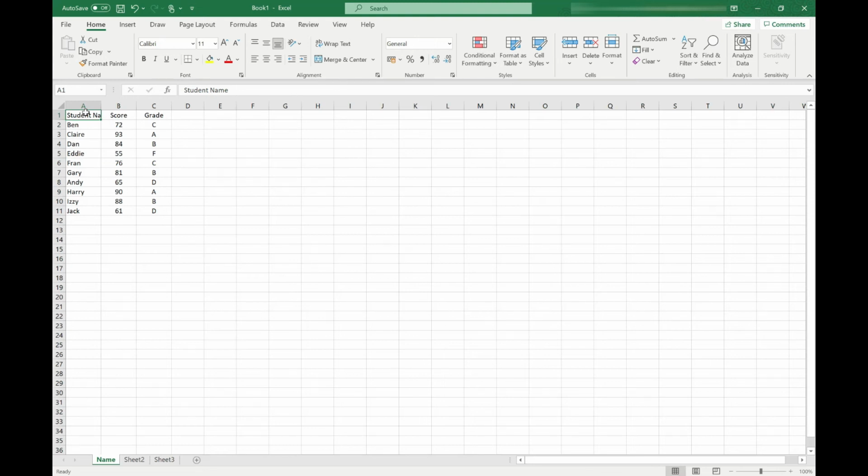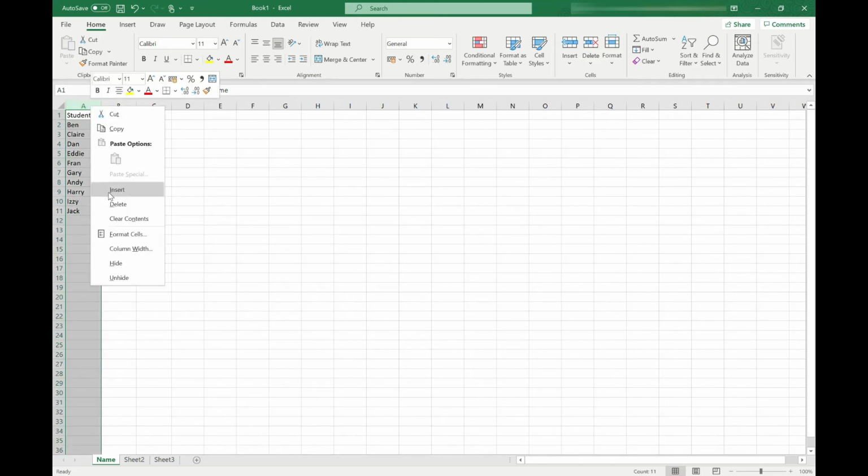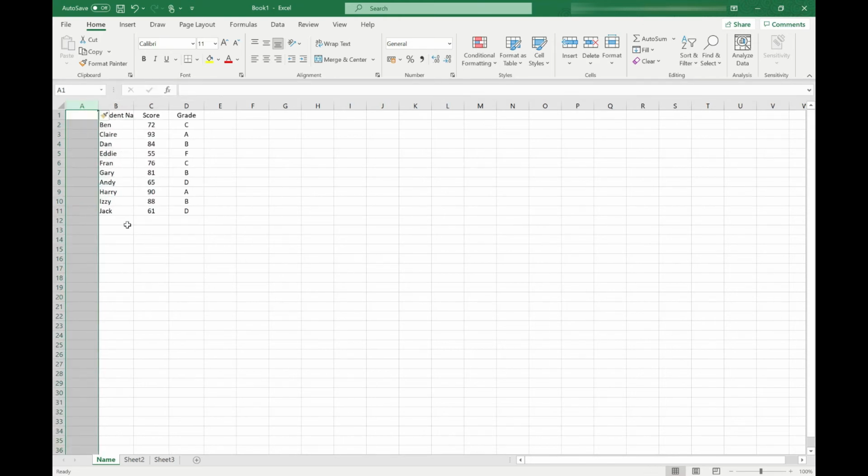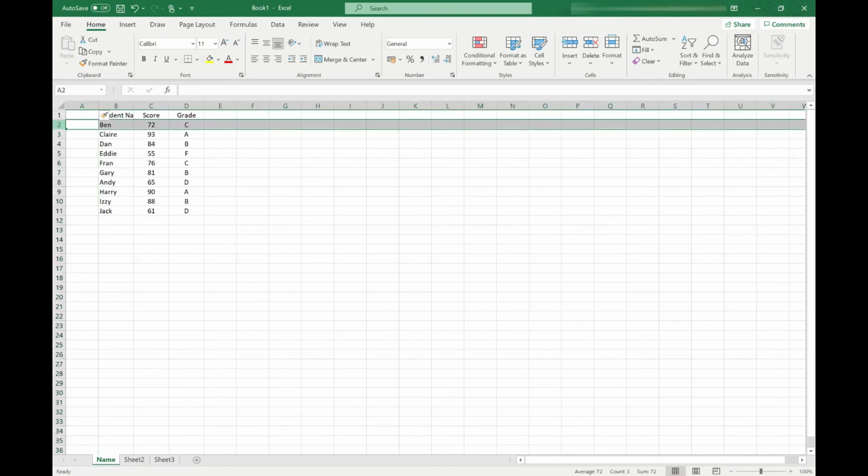If we wanted to insert rows or columns in our spreadsheet, there's a couple of ways of doing that. We can right click and insert, and you'll see that's inserted a column to the left of where we were. So that's the default behavior. Again, with rows, right click and insert, and the default behavior is to insert a row above where we were.